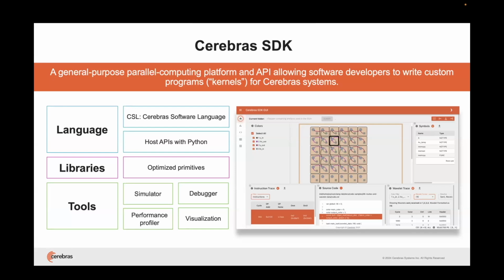We also provide a growing set of libraries for the CSL language, which are meant to wrap up some very common sorts of computational motifs of kernels that people implement in CSL. We provide a variety of tools with the SDK as well. The most important in my mind is our simulator.